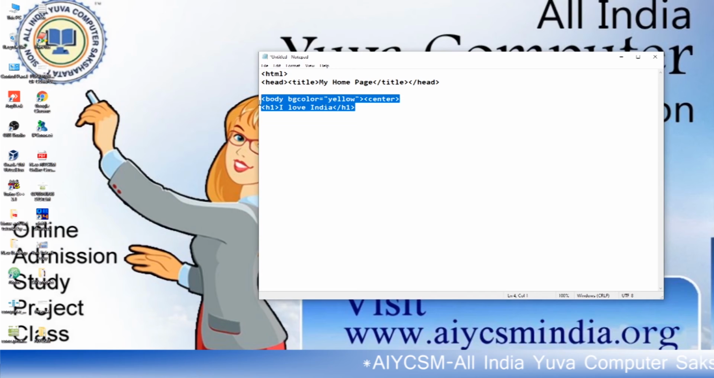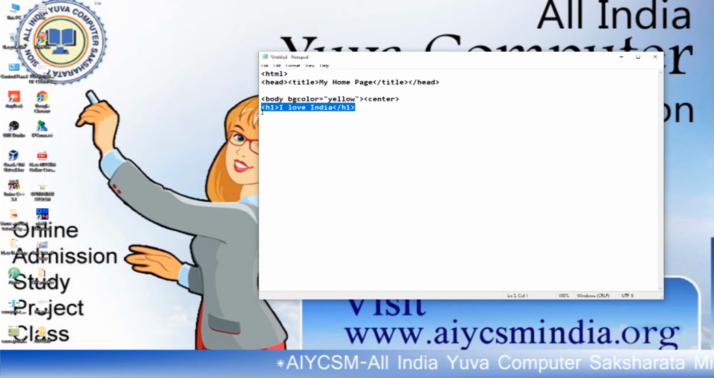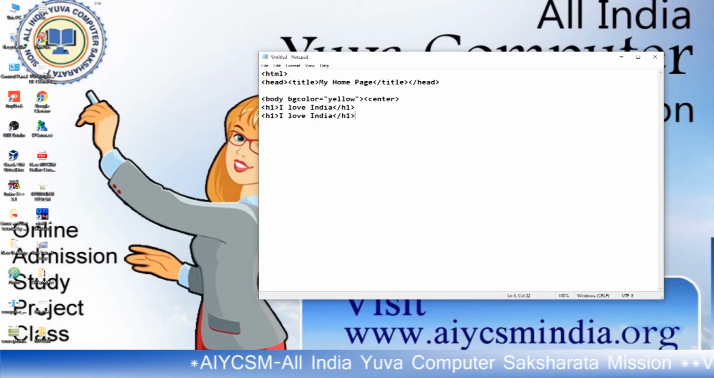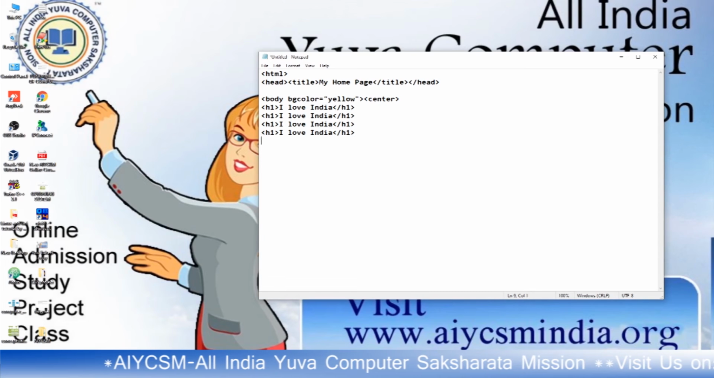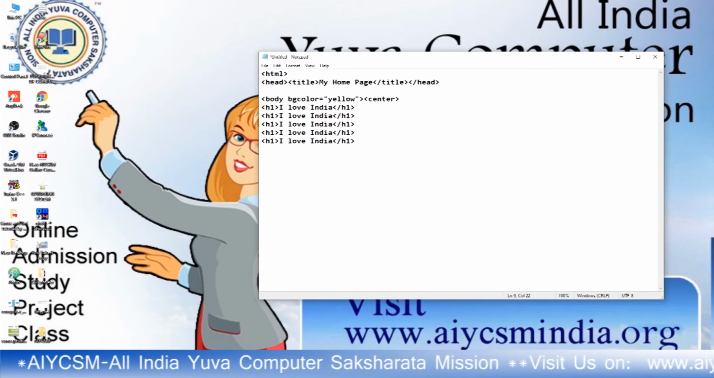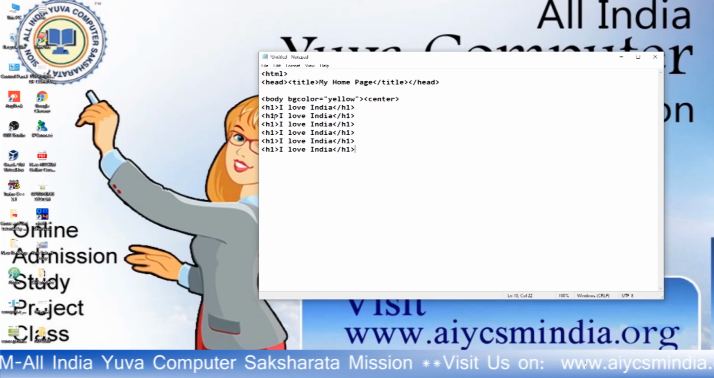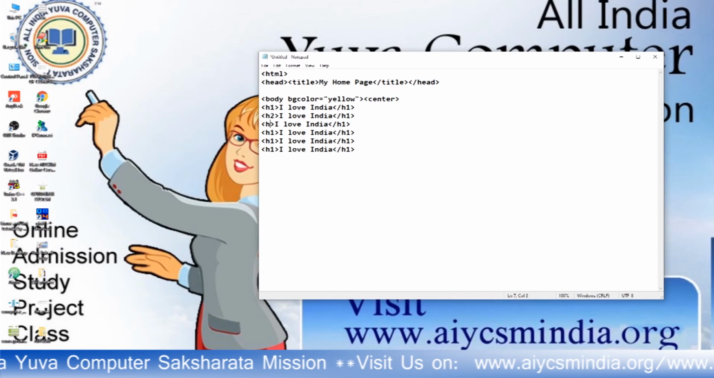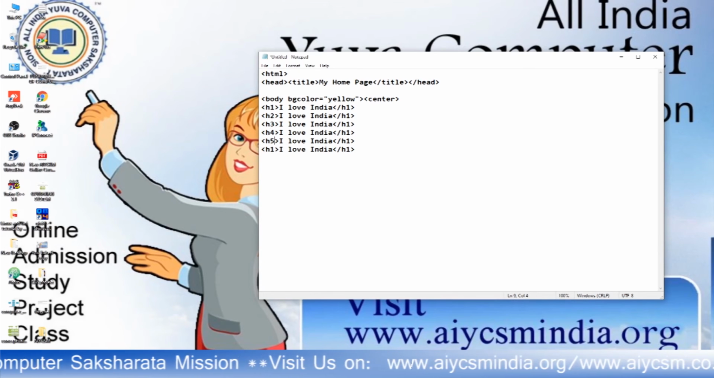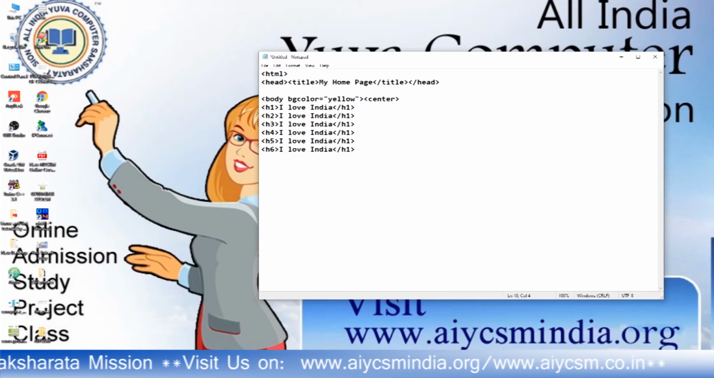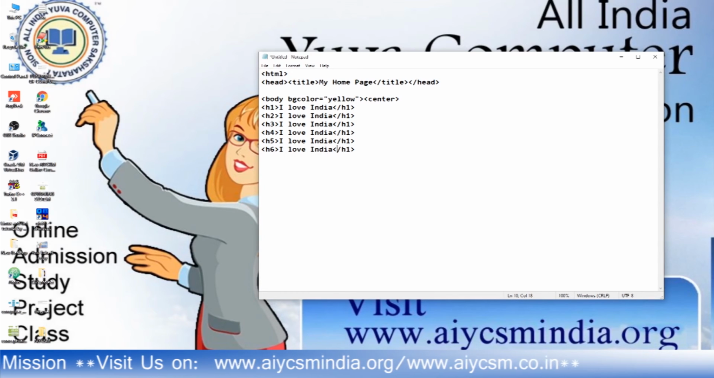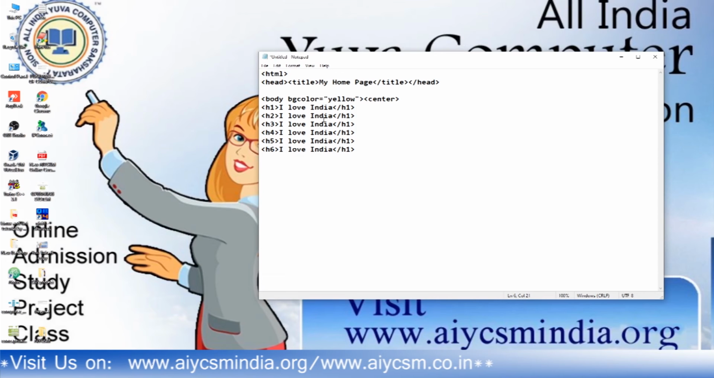I love India. Copy and paste several times. I use H1, this is H2, this is H3, this is H4, this is H5 and this is H6. So I can use them according to the need. Here I end this one.